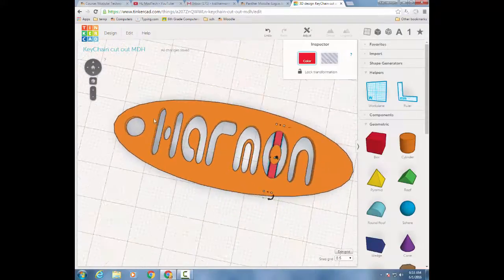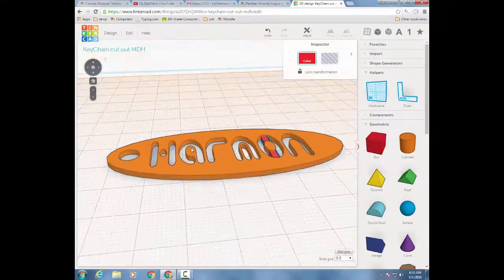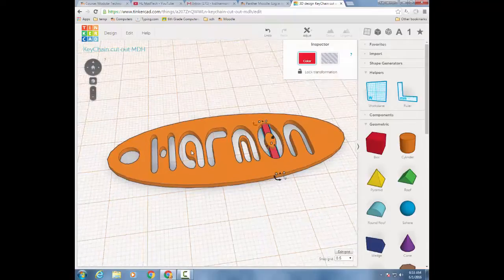So now when I print this, my Harmon will show up with the center of the O supported, but that piece underneath will be so skinny it'll be hard to notice. As I look across my keychain, all of my letters have little supported pieces. Everything is just ducky, and I would consider this finished. When you've got your keychain built like that, you can continue and publish it.